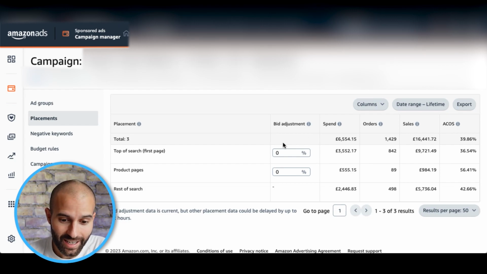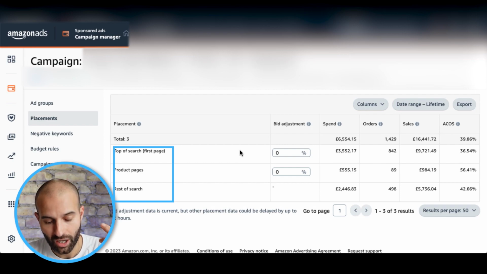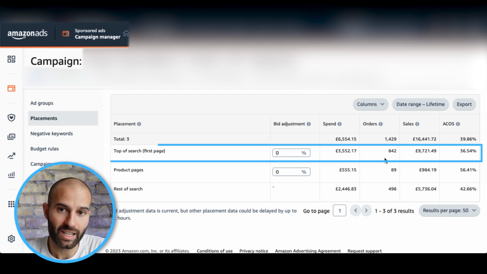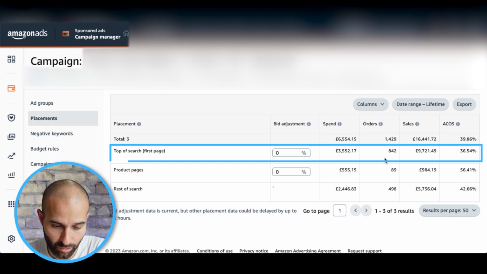And what you'll be able to see here is the 3 placements that I just mentioned: top of search, rest of search, and product pages. And here you'll be able to see all of the data for how your campaigns are performing on a placement by placement basis. And what you often find is that different placements are performing really differently to each other inside the same campaign. So looking at this example for one of my campaigns, we can see that the top of search placement is performing much better than the rest of search and product pages.